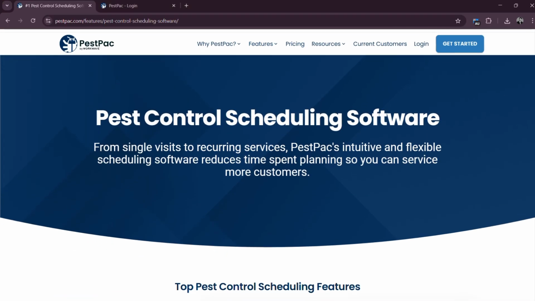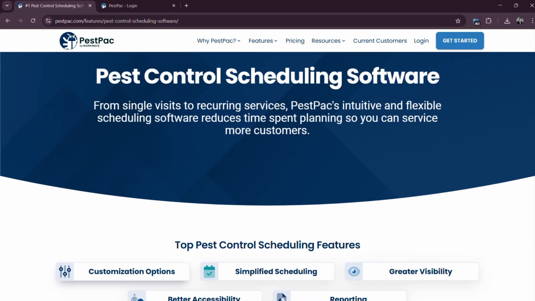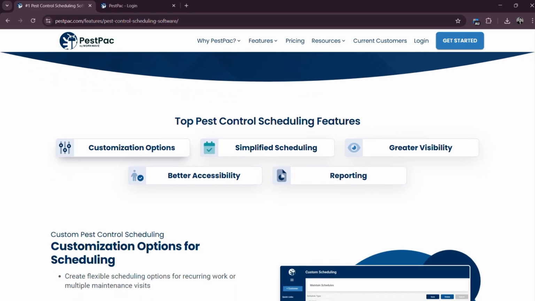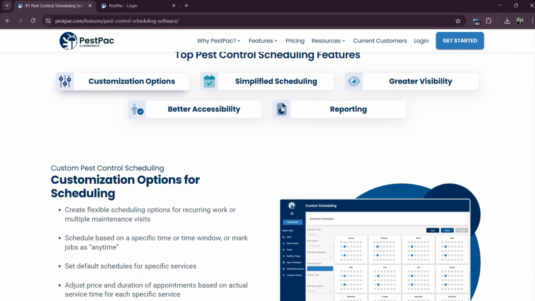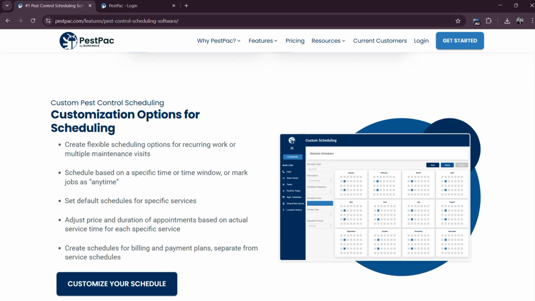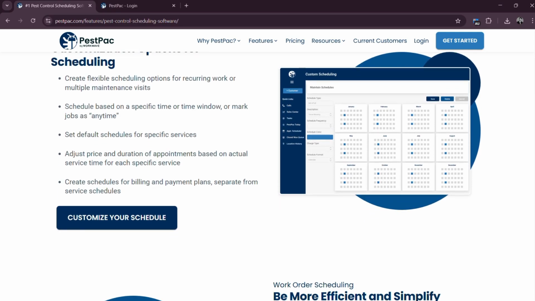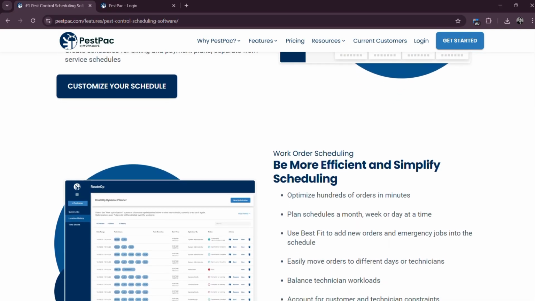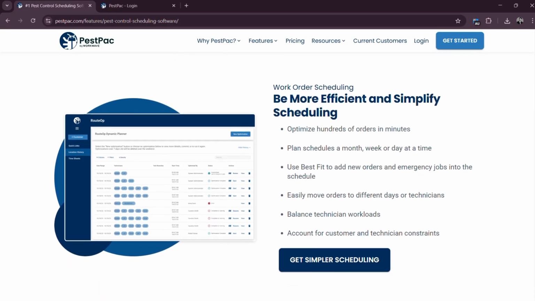Scheduling. PestPac scheduling tools help you manage appointments efficiently, whether for one-time services or recurring jobs. The drag and drop calendar simplifies assigning technicians, avoiding scheduling conflicts, and ensuring you meet customer expectations. Automated reminders and alerts reduce no-shows and help keep your team organized throughout the day.